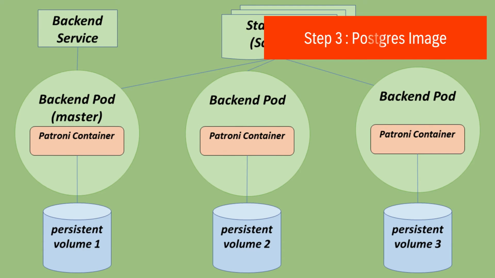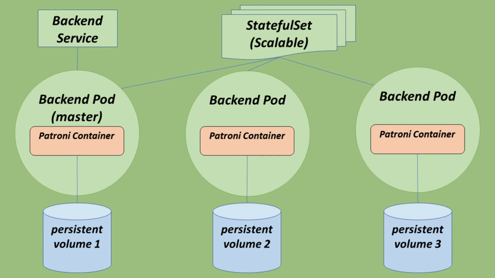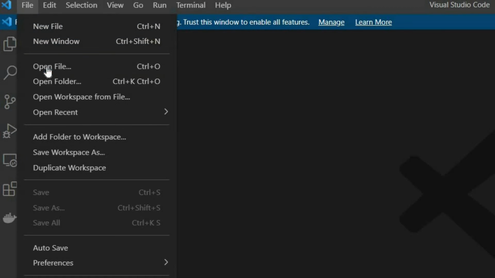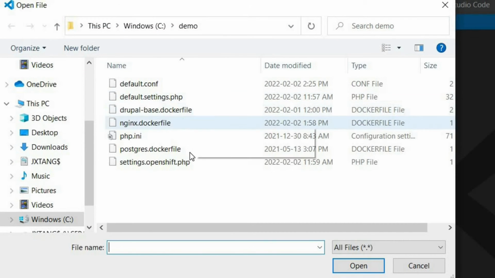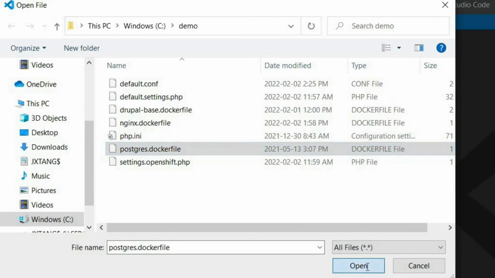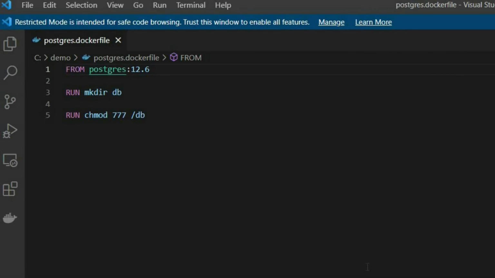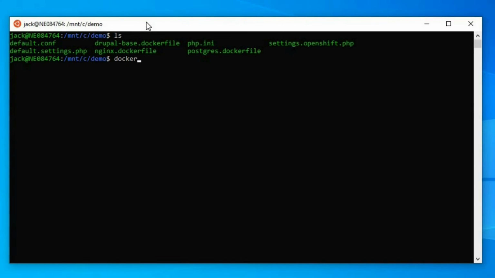Next, let's take a look at the database. In our real system, we're running a Patroni database cluster on a stateful set in OpenShift. But for this demonstration, I'm just going to do a simple Postgres container. Let's take a look at the Docker file. You can see it's pretty simple. We just grabbed the official image, added a directory, and changed the permission for that directory. Now I'm going to do a build and push it into our repository.